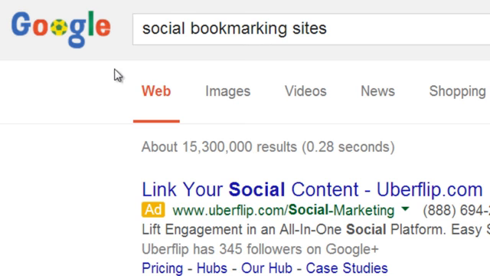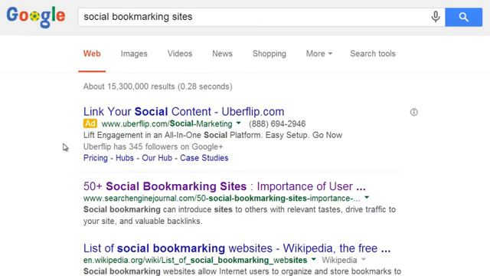Now, I purposely go to Google and type in social bookmarking sites because a lot of social bookmarking sites come and go. So even if you were watching this video 5 years down the road or even 10 years down the road, it would still apply to you, because all you need to do is find social bookmarking sites or sites that have lists of similar related links.